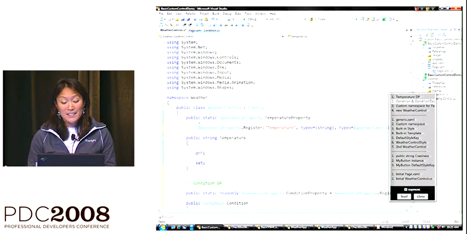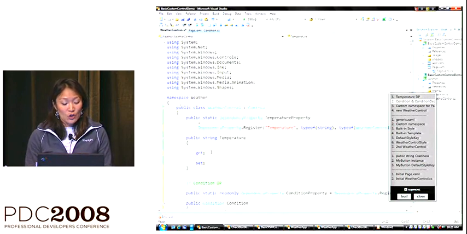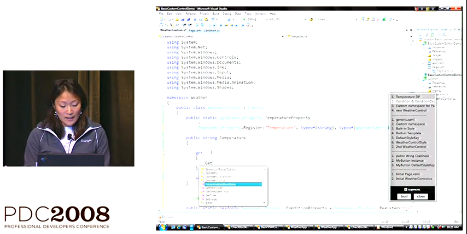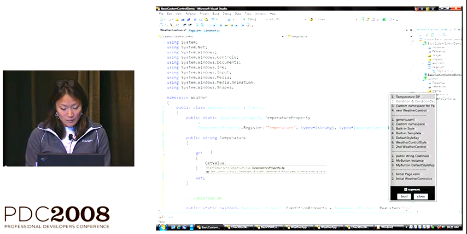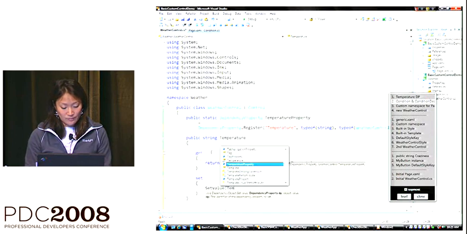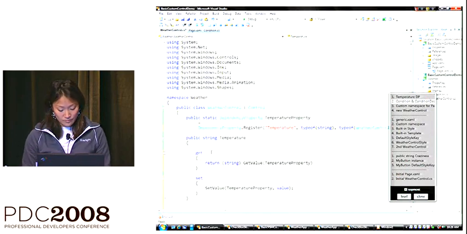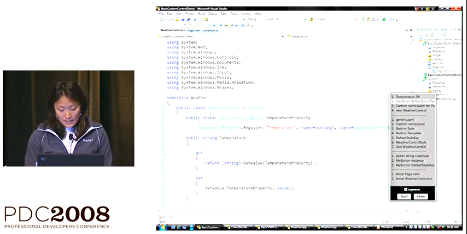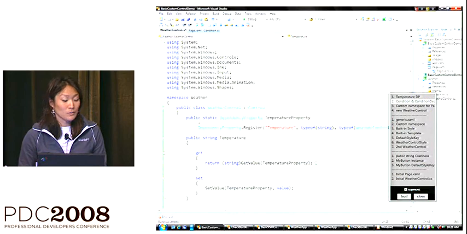Anyways, one thing I forgot up here is to call out that when I define a property and I back it by a dependency property, I actually need to hook up these getters and setters to interact with that dependency property. So here, I'm going to use the helper get value and pass it the temperature property that I just defined. And similarly, in the setter, I'll use the set value helper. Okay.